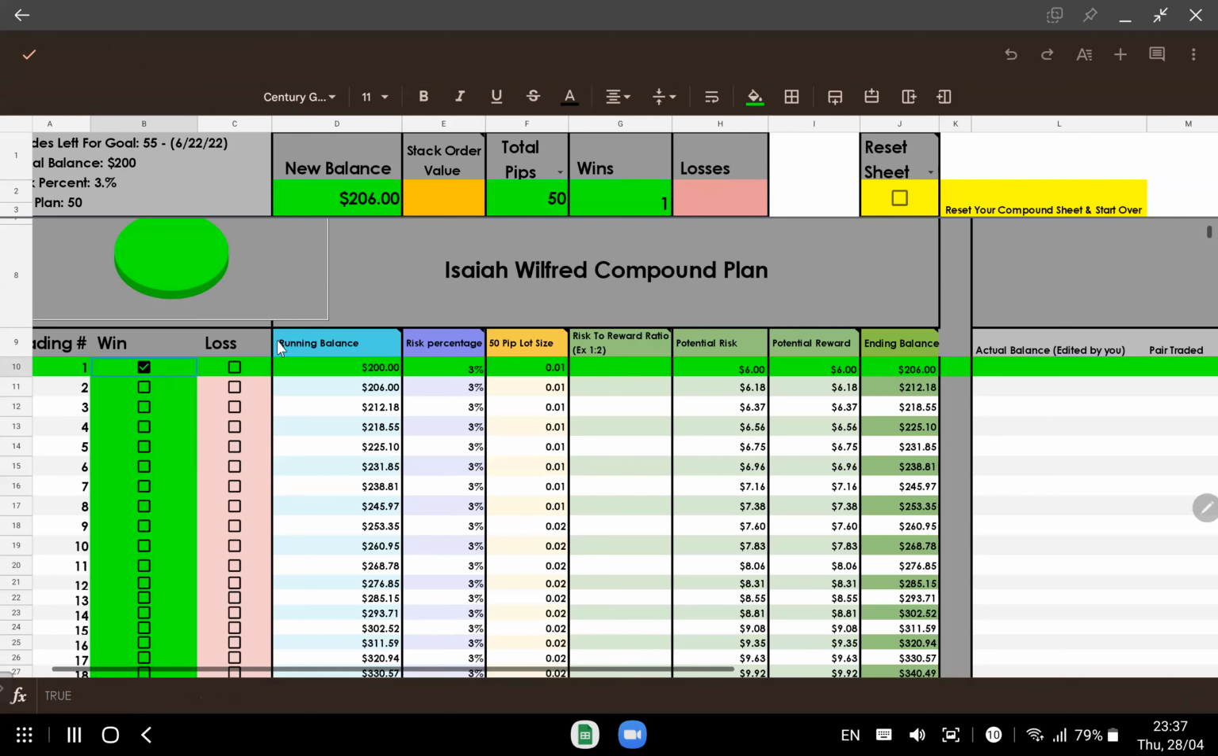It updates and tells me I've won one trade. So I move over to the next one. Now my balance is 206. If I win that trade again, if it hits TP, and I make this amount, 212, I'm going to tick here again.